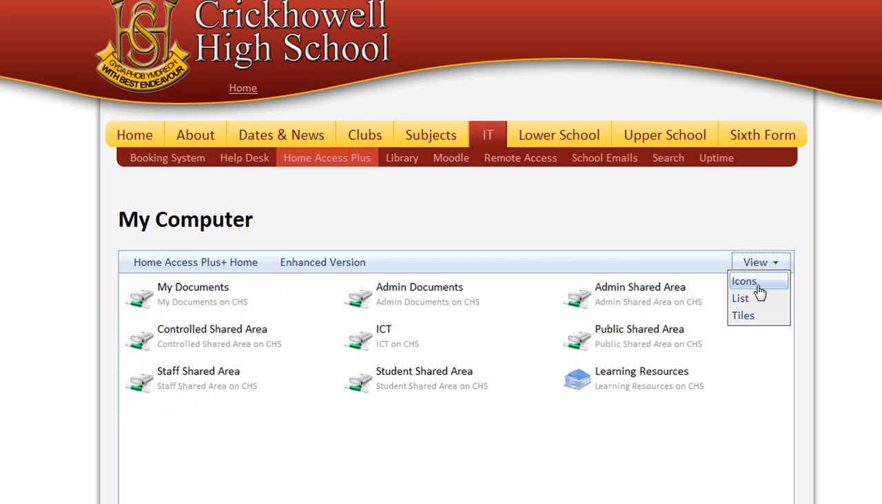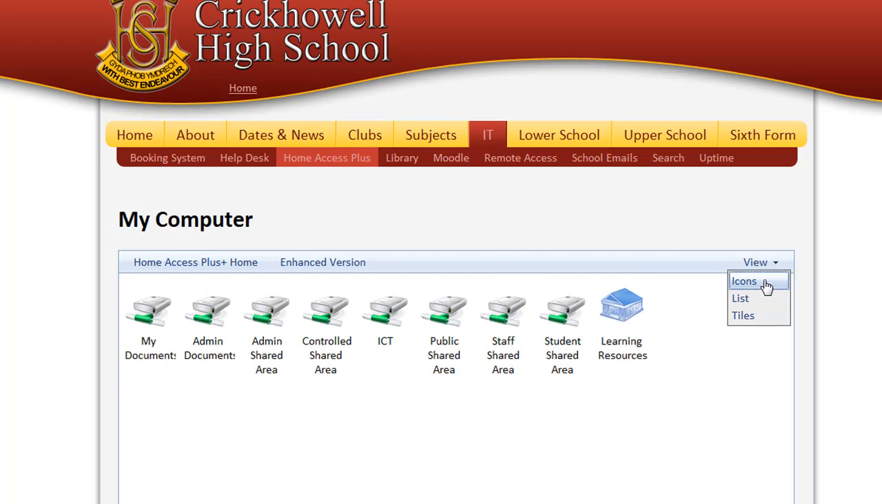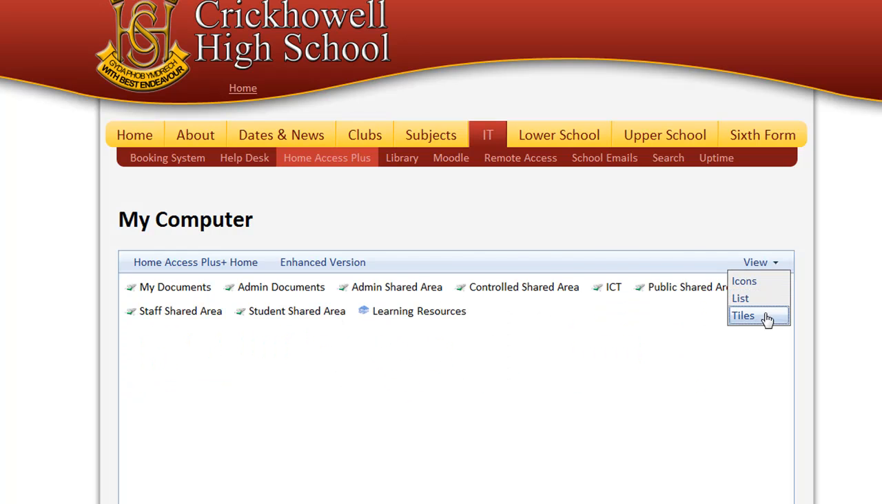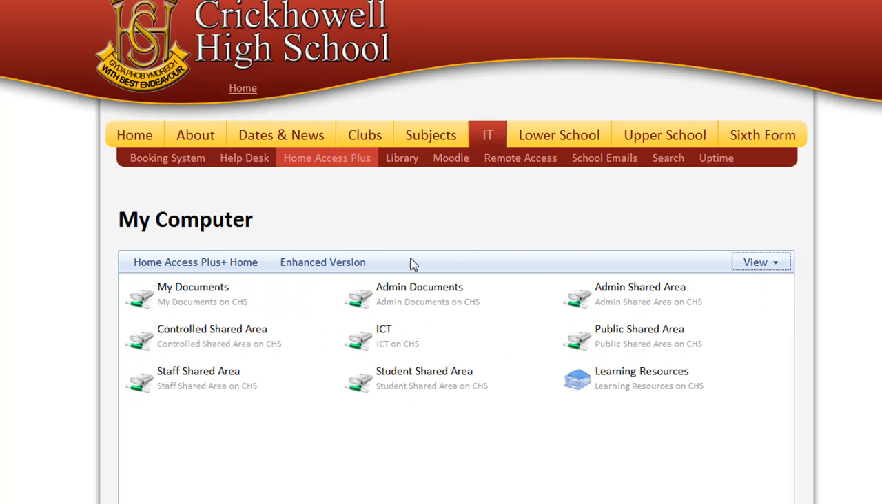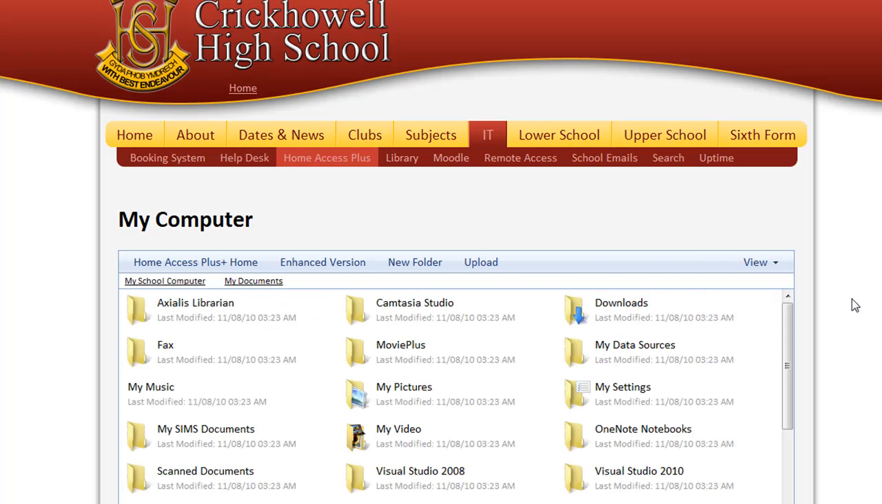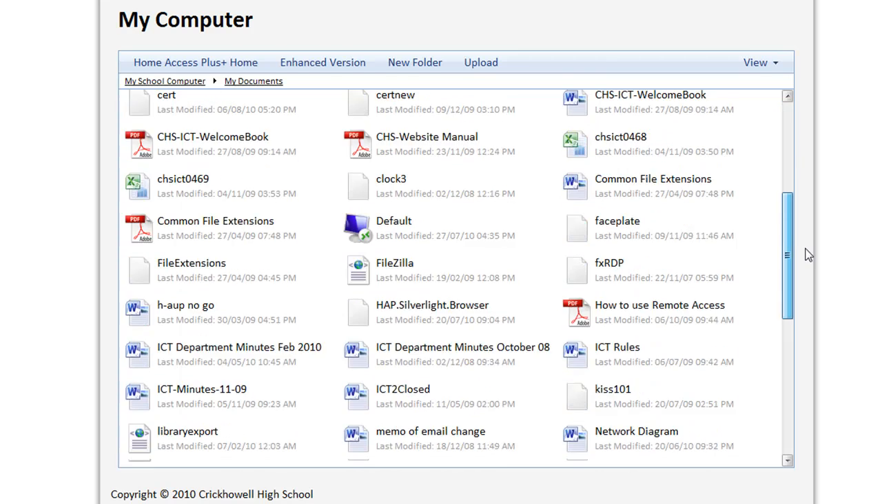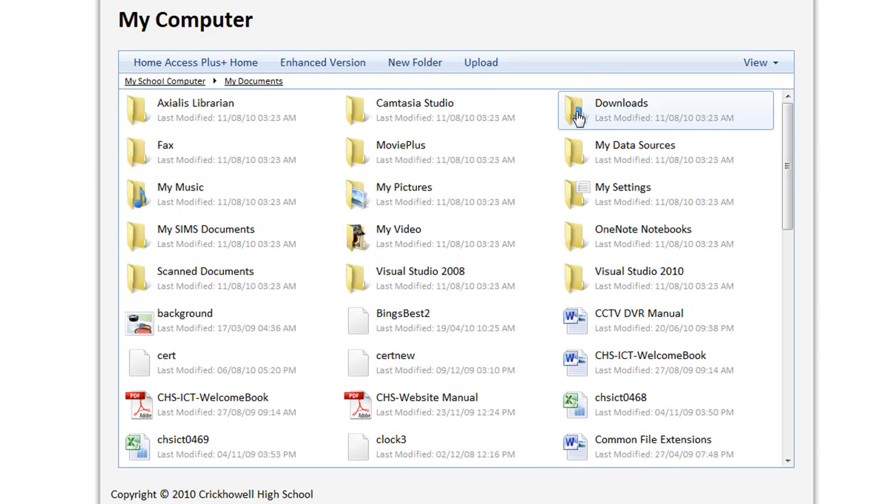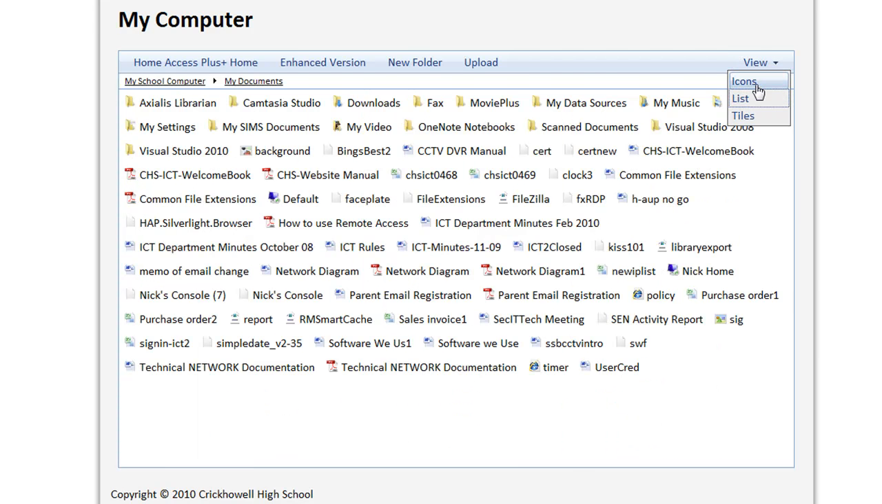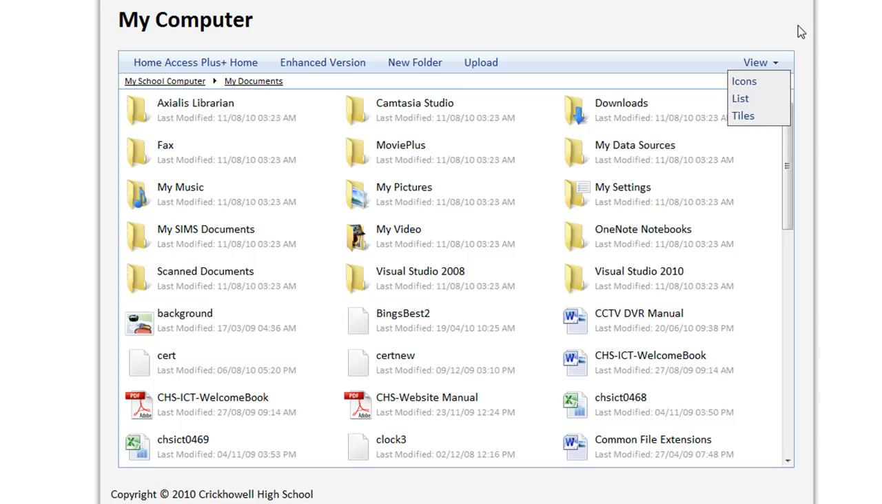You can change the view by clicking on view at the top right. You can switch to the enhanced Silverlight version by clicking on the enhanced version. So I'm going to go ahead and click on My Documents. You'll then be greeted with a list of your My Documents. I'm currently in the tile view. You can switch to the icon view, the list view, or the tiles view. In the HTML version, the Silverlight version has got much more options.